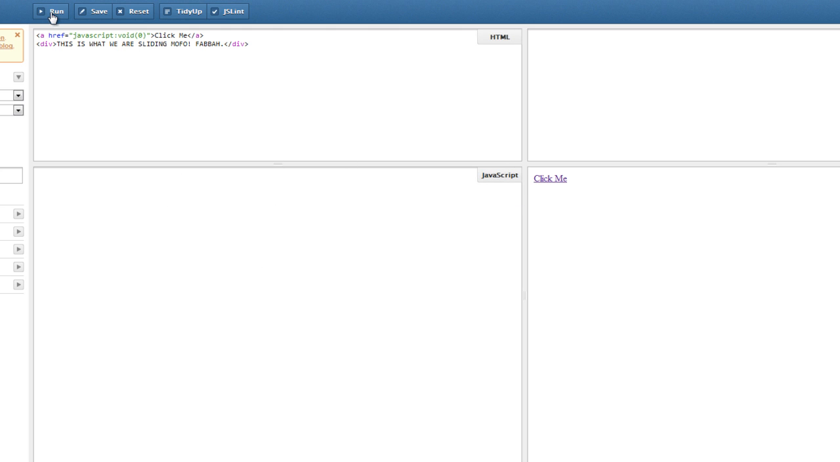So we're going to run that, and as you can see, we've got click me and div. Div tags always start on a new line. So even if I put a div tag right next to it like this, even if it's right next to this div tag in my code, when I run it, it will be on a new line.